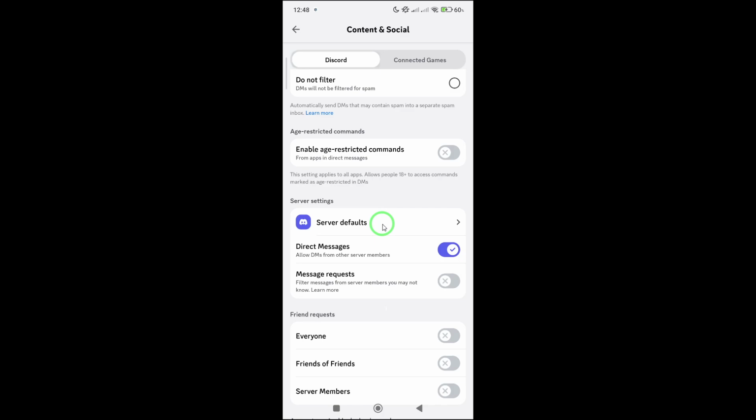Just a few taps, and you're all set to start chatting directly with others on Discord. If you follow these steps, you'll have your messages up and running in no time.